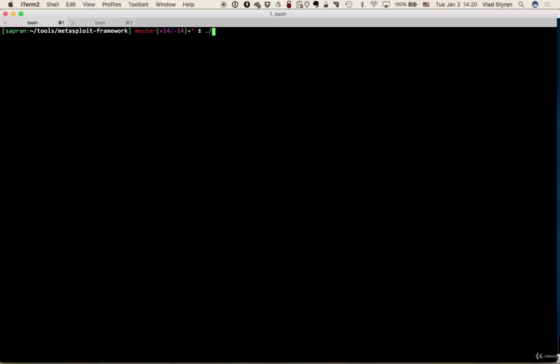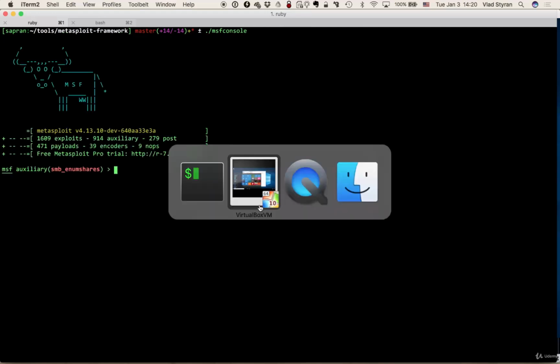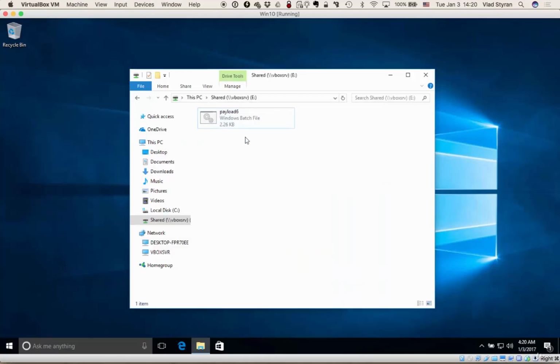Okay, so for that, of course, we will use the Metasploit framework console. From there, we will just select the universal multi-handler, and we'll use Meterpreter reverse TCP as the payload. And the stager for this payload is encoded in this batch file by Veil Evasion, just the wrapper that makes it invisible to most antivirus products.